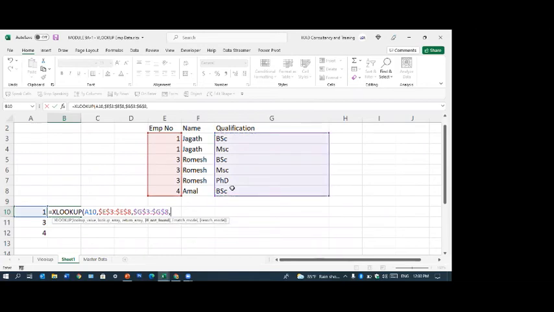Match mode, I'm not going to put anything. Let's say, sorry, if not found. If not found, if you're not going to put anything, you put a comma. Remember that. Only then it skips to the other one. Is it an exact match? Yes. So I put exact.